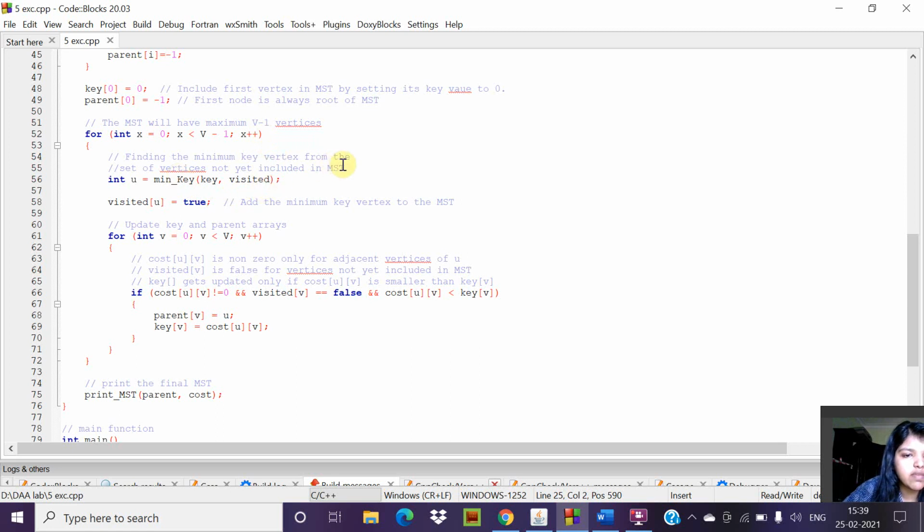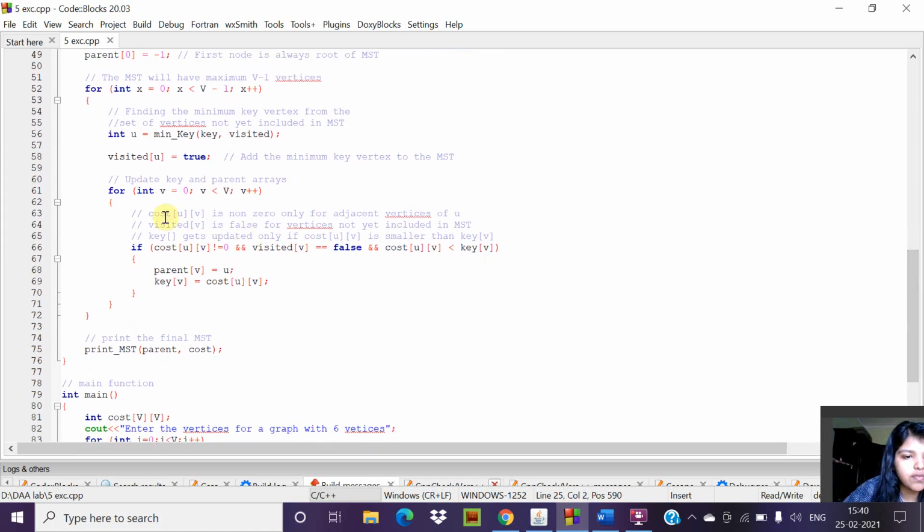Then to find the minimum key vertex from the set of vertices not yet included in the MST, we use u equal to min_key, where key and visited are the arguments. Visited of u equal to true adds the minimum key vertex to the MST. Then to update the key and parent arrays, we are using another for loop where v equal to 0, v less than capital V, v plus plus. Cost of u of v is non-zero only for adjacent vertices of u, and visited of v is false for vertices not yet included in the MST.